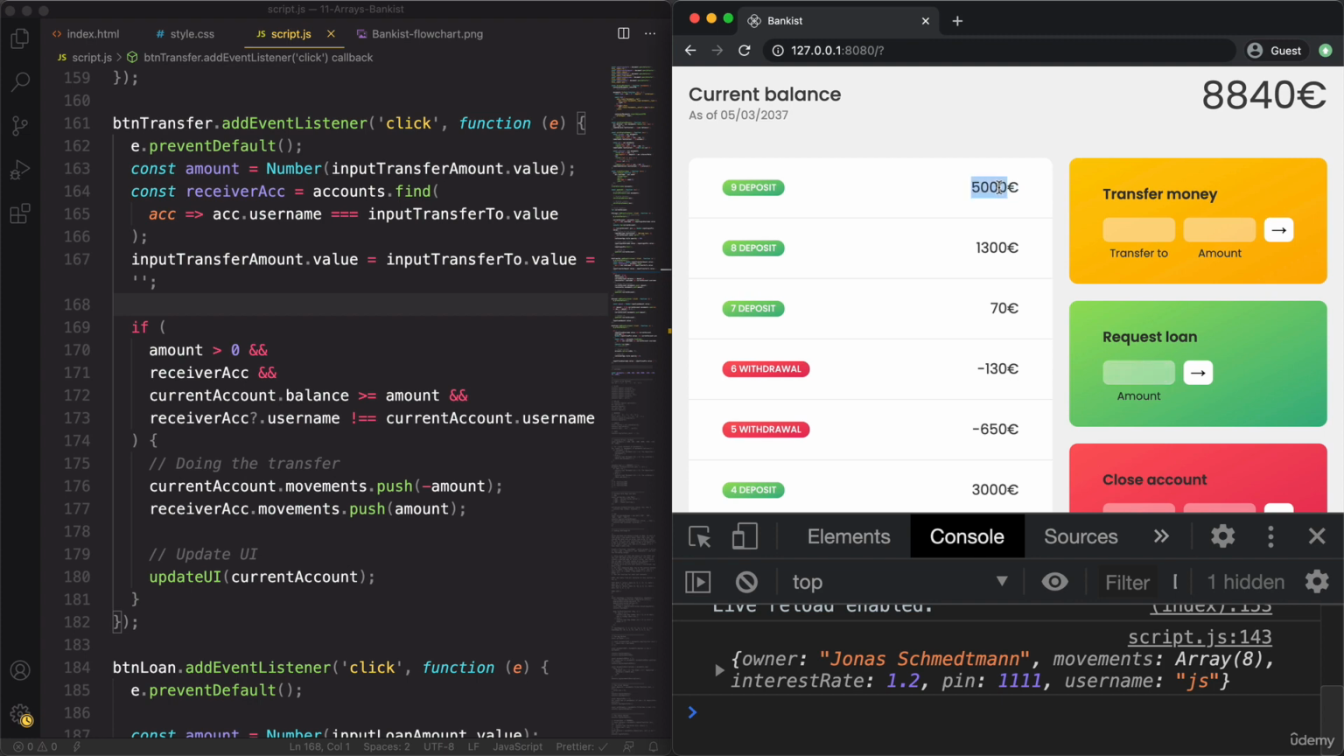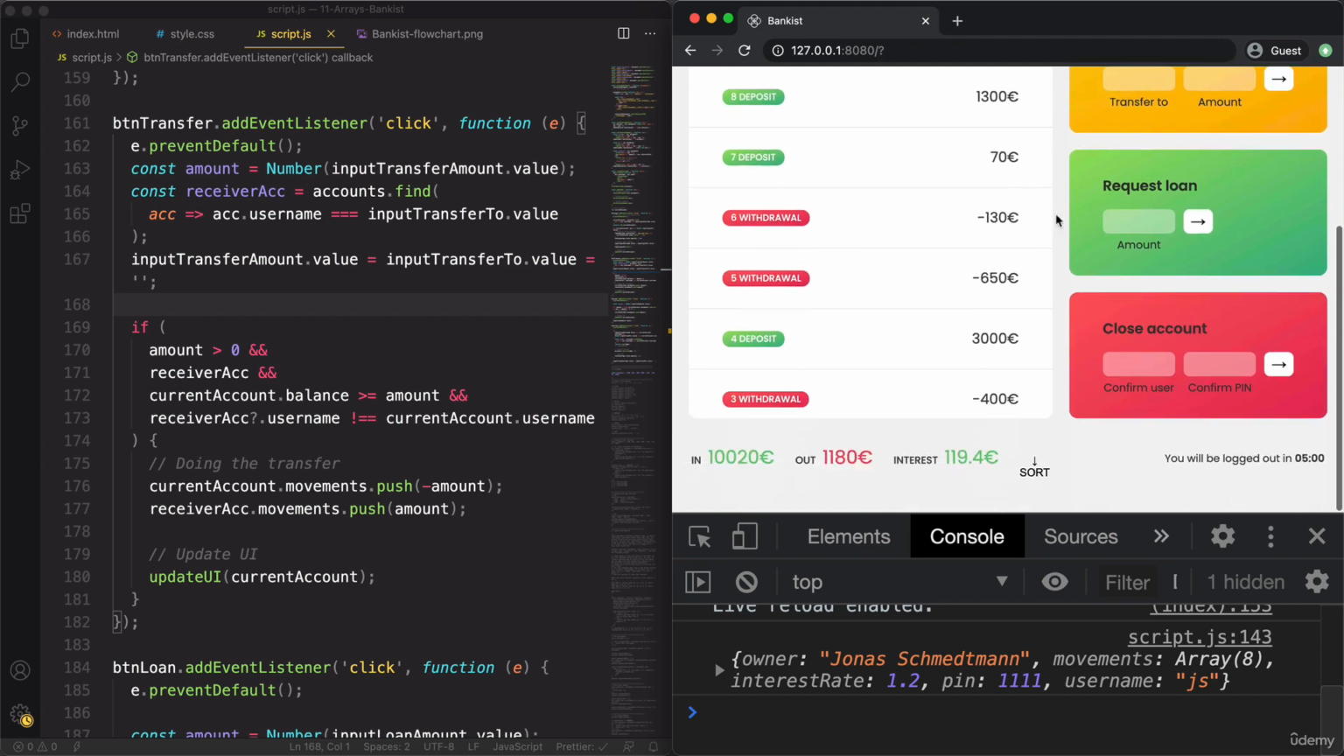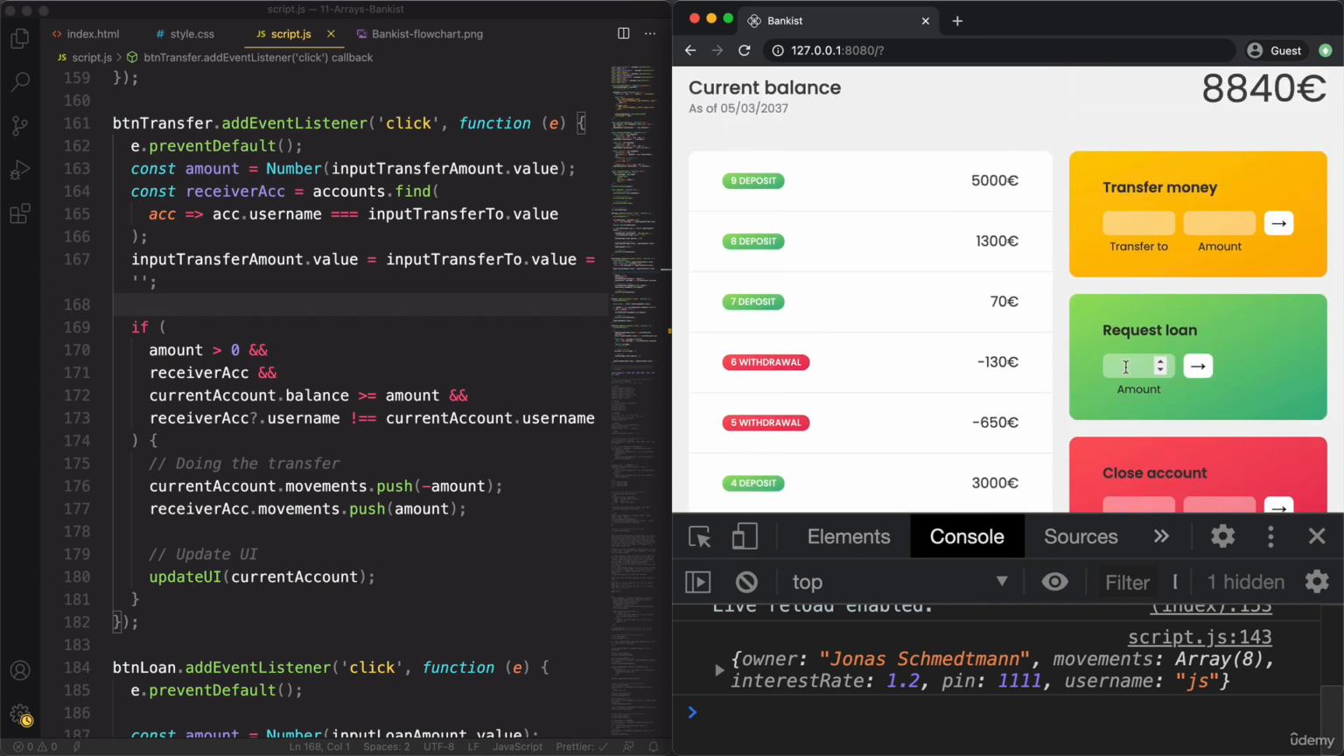Let's just try 5,000 now. And so now, indeed, it appeared here in our movements. And also, as you see, our balance was updated. And also here, our total income.